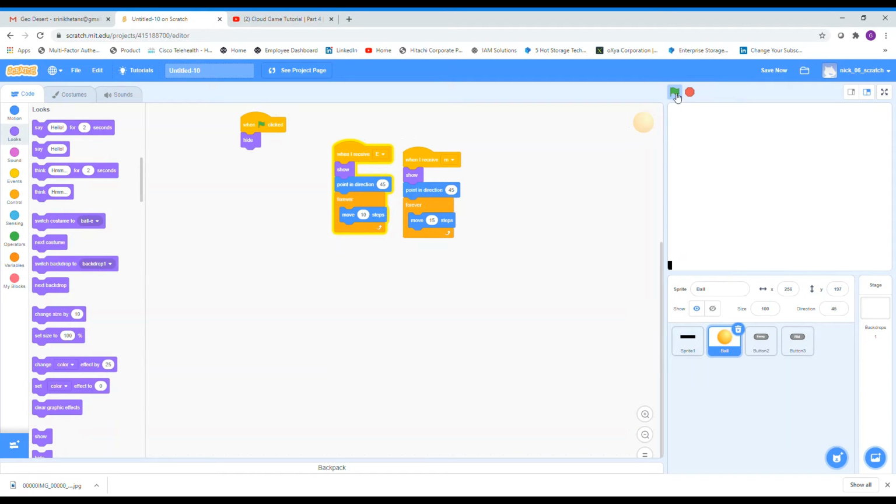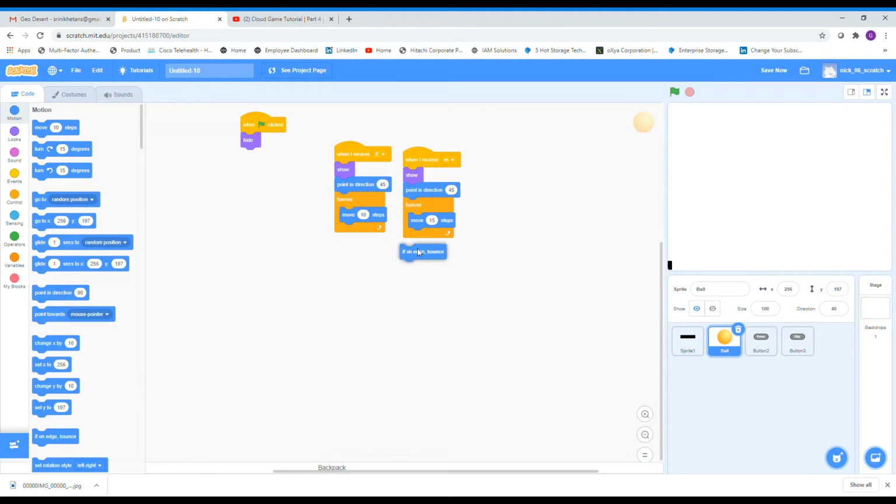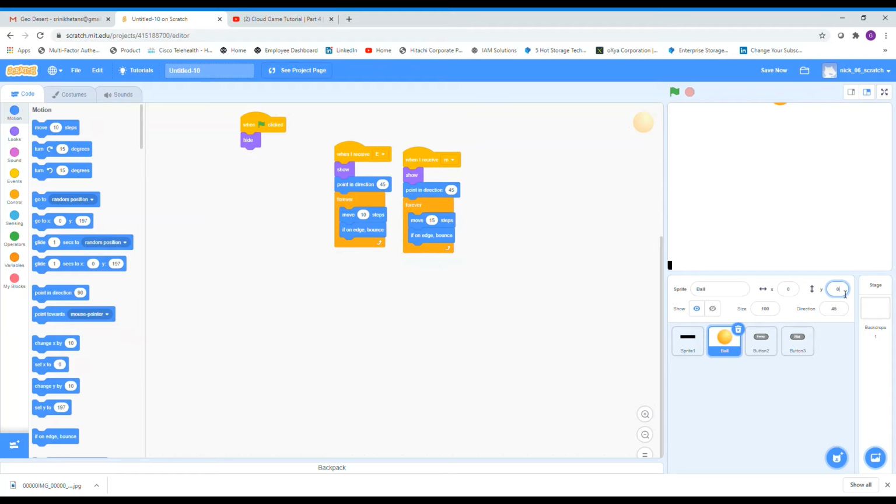Now the ball goes. But as you saw, the ball just went past. We don't want that to happen. So we go to motion and get an if on edge bounce in both of them. I just have to replace this to 0, 0, and 0. Good. So our ball is now here, and we click the green flag. Choose easy. Now if it's on the edge, it bounces.